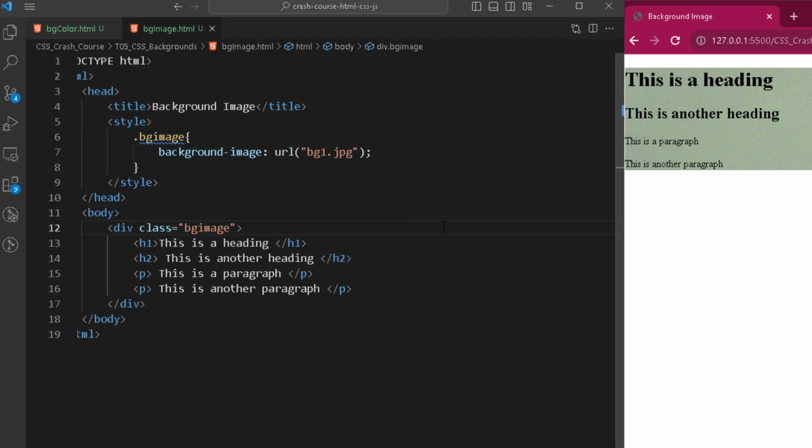Now the background image property repeats an image both horizontally and vertically. Now this is not visible and feasible over here because of two reasons. The first reason is we have applied the background image on a div. Secondly, the image size is very big. In case we select an image which is very small, then definitely it is going to repeat itself.